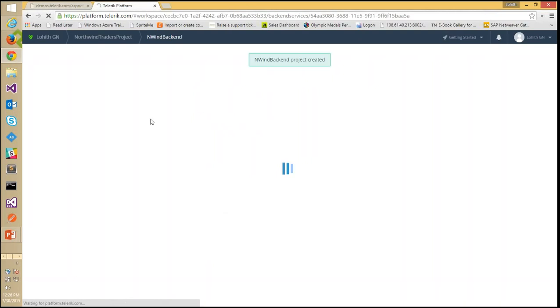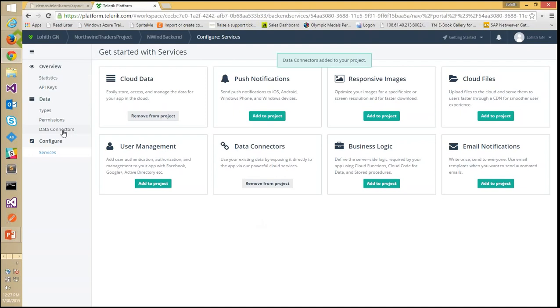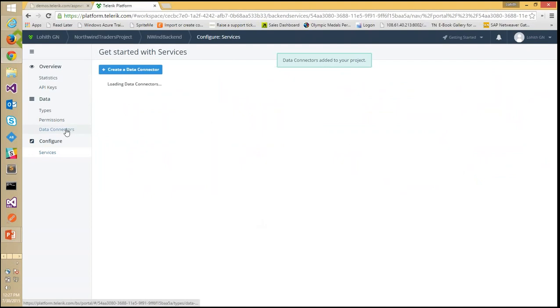Now I'm not going to go deep into what exactly this portal is all about, but I would encourage you to take a look at our previous webinar. So here what I need is I need to enable the cloud data because I need to manage types here. So as you can see on the right hand side, now I get types and permission. Plus, I need to enable data connector. So this is how you can connect to existing data. So I'm going to go to data connectors.